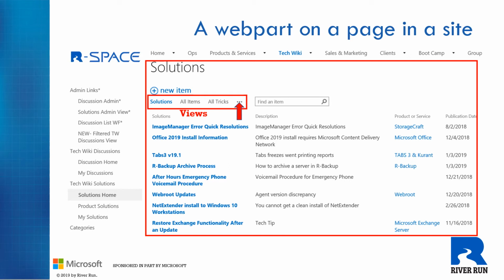Now, you don't have to do this. You could have a single view in a web part and have different pages showing the different views. So it depends upon what you want to accomplish. It's very flexible.